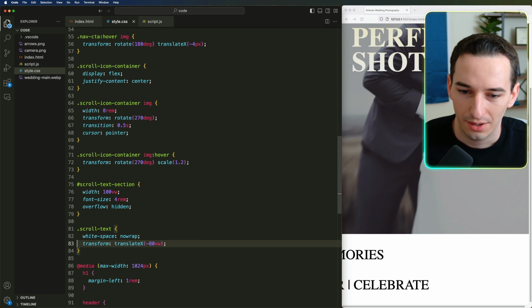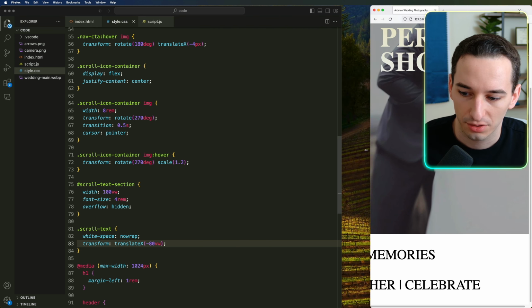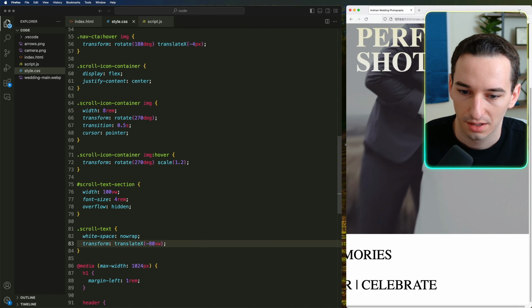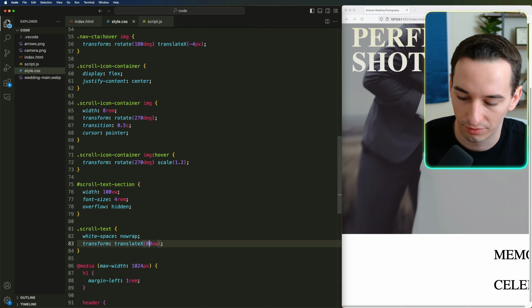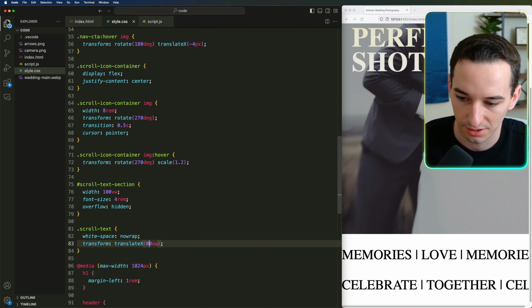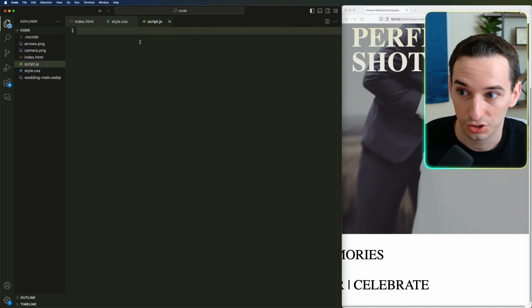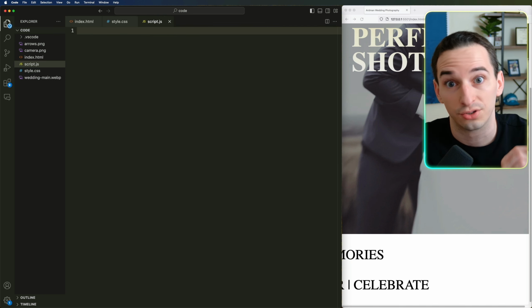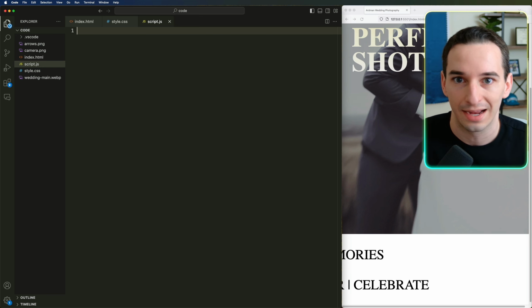Okay, so now I have this sort of how I want it, and we're actually going to be using this transform property using JavaScript to move these things around. My plan is essentially to come to our JavaScript and listen to the scroll event. Whenever we scroll, I'm going to recalculate what the translate X value should actually be, and hopefully we can use that to properly create this effect.